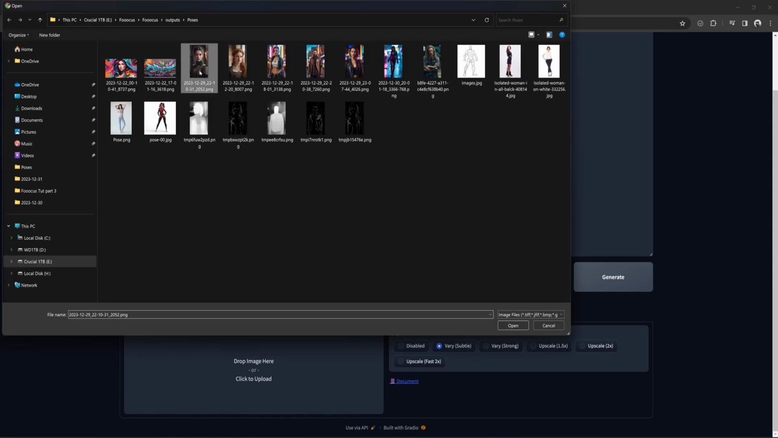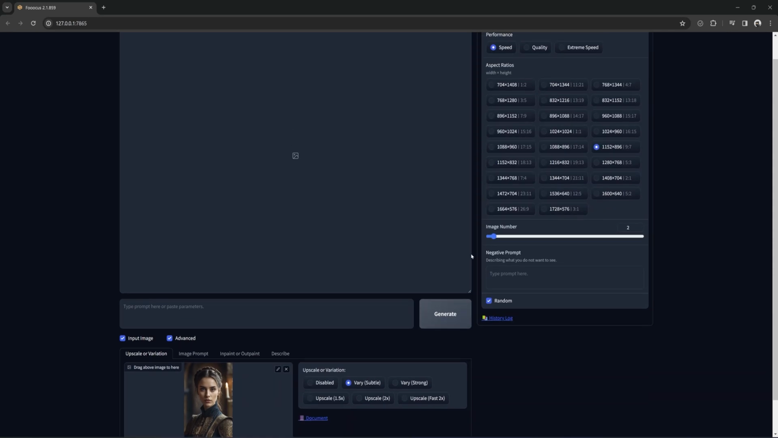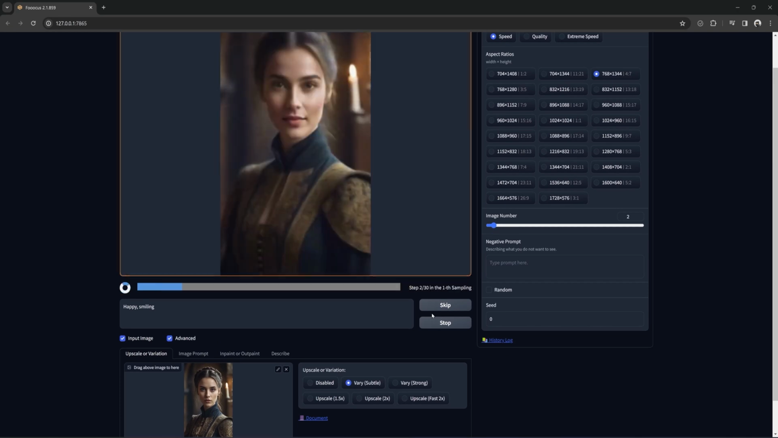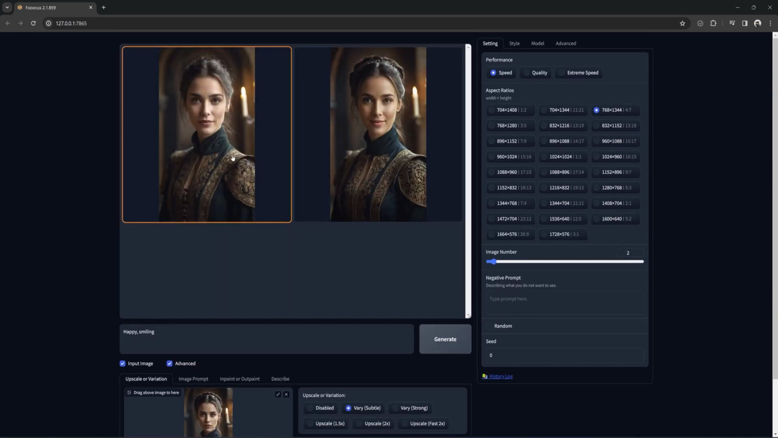I will load an image in here and select Very Subtle. For this, I'm using all the default settings other than changing the resolution to 768 by 1344 and unchecking random. With this image, we will try to get a happy expression. Sometimes a few simple words will work. And that definitely worked. We got a little smile.